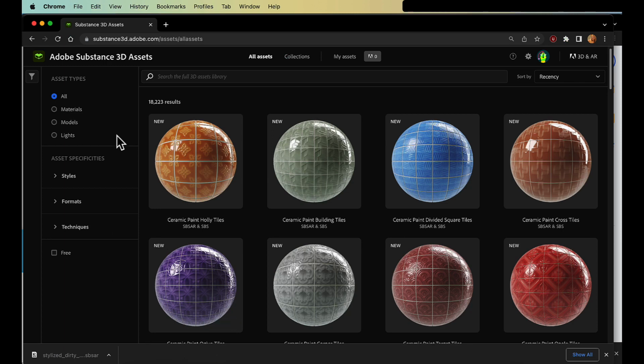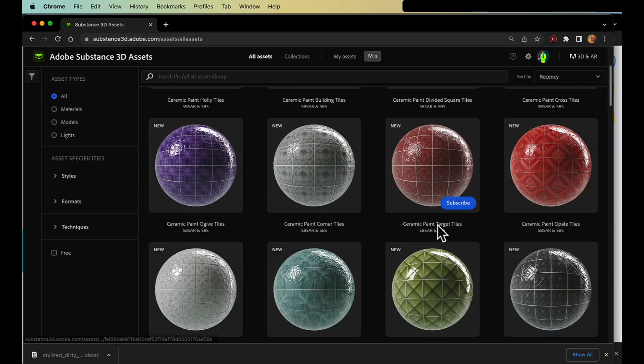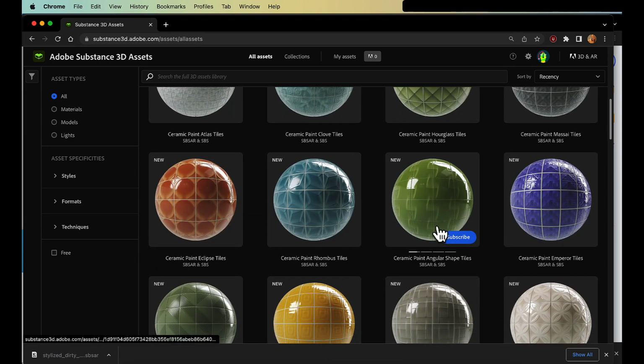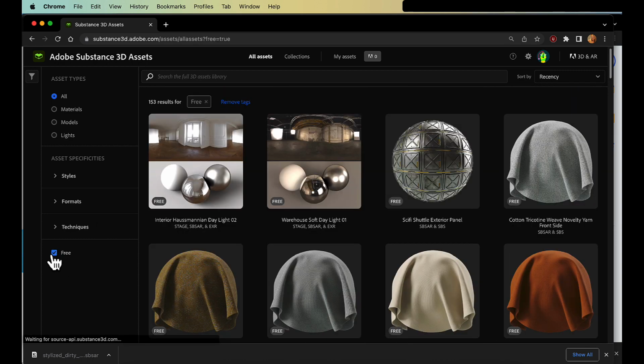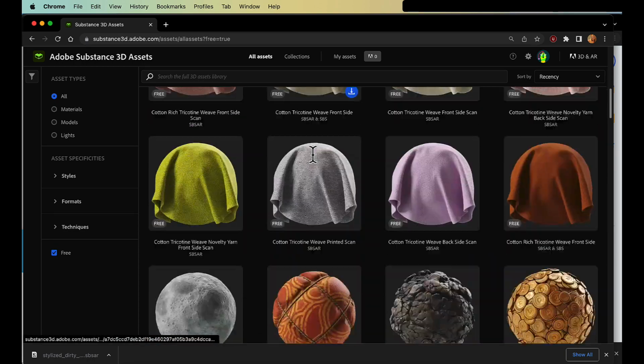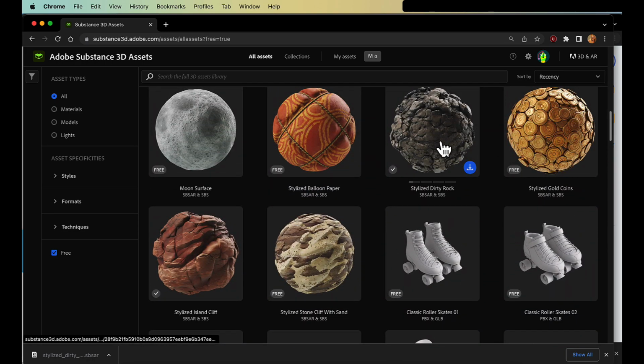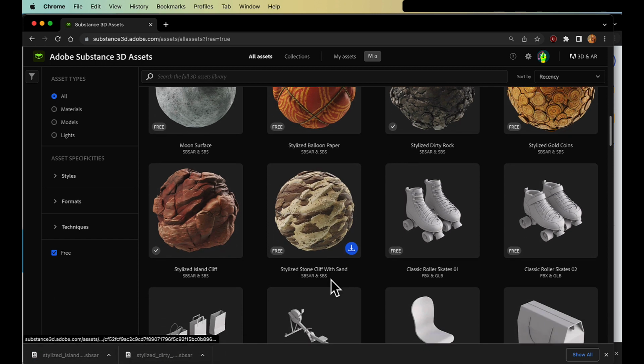One other thing I'd like to show you is the Substance Store. So there's many sites online where you can download an SBSAR asset. Unfortunately, a lot of these are paid assets which don't come with our subscription. However, there's an option for free, and you can check out these different cotton materials. There's also some like stylized dirty rocks, stylized island cliff. So you just click this little download button and it will show up in your downloads folder.